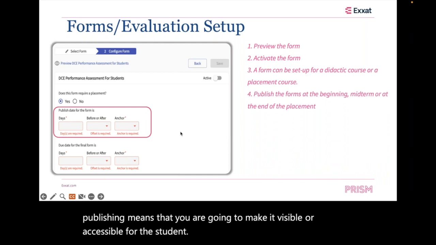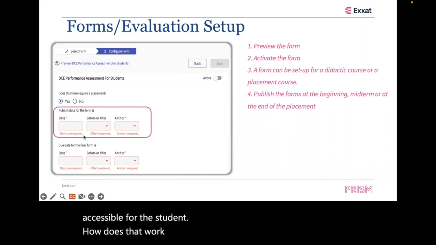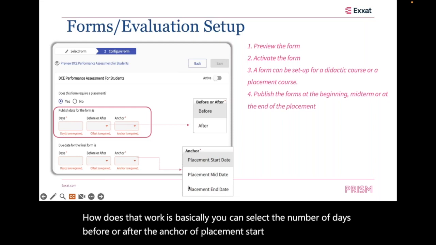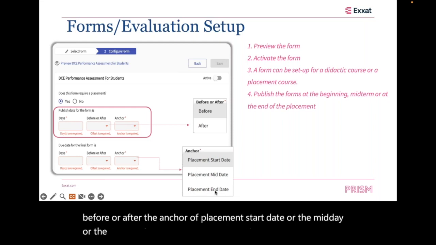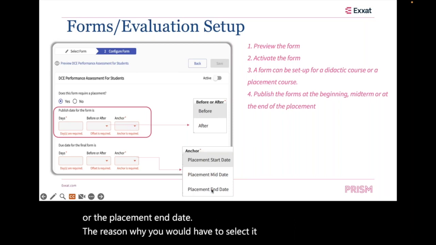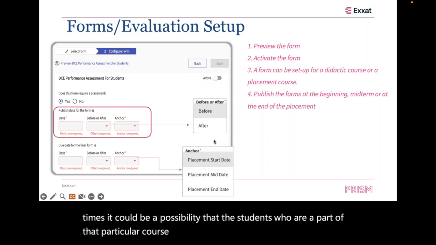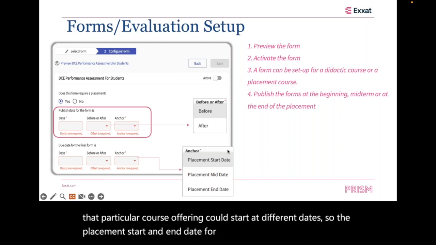How does that work? Basically, you can select the number of days before or after the anchor of placement start date, or the mid date, or the placement end date. The reason you would have to select it this way is because at times the students who are a part of that particular course offering could start at different dates. So the placement start and end date for each individual student could be different.